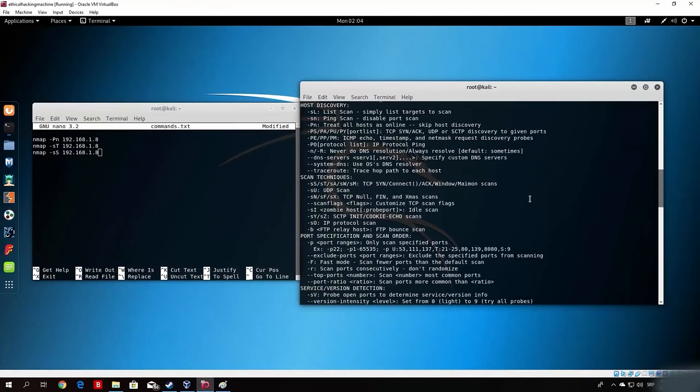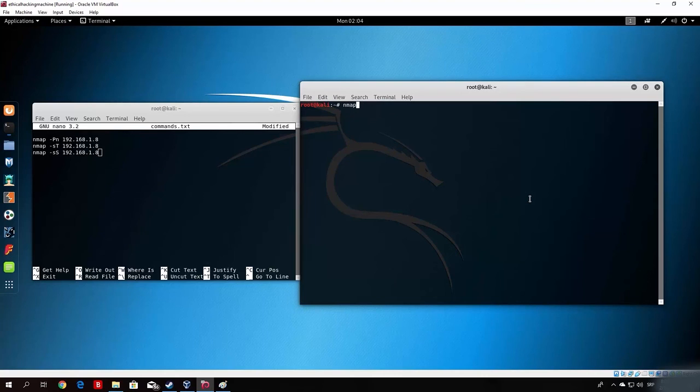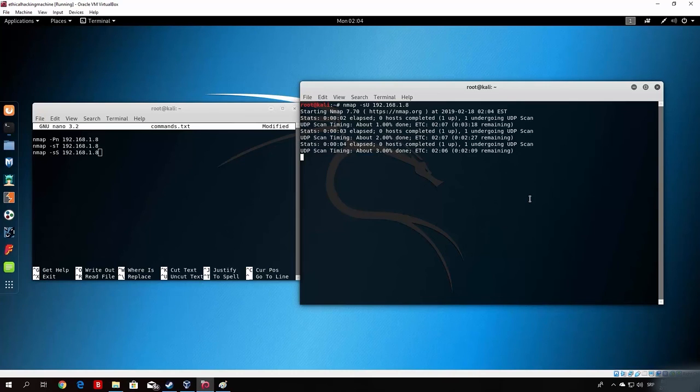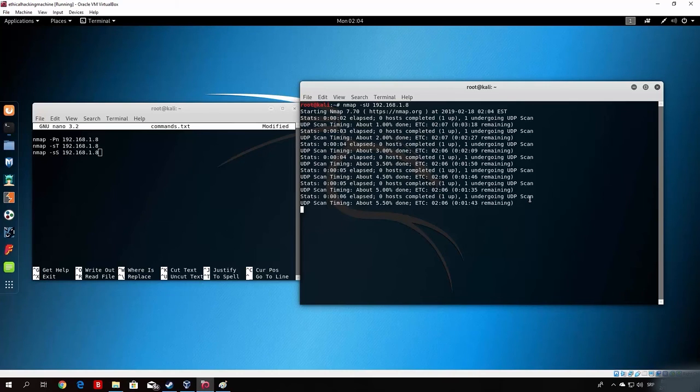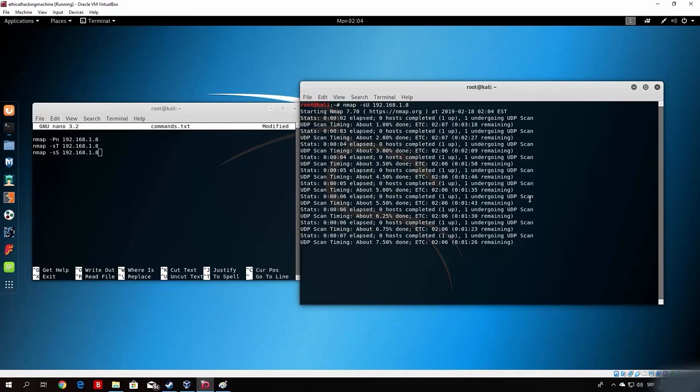So let us use the UDP scan right here. We specify it with the -sU option, U stands for UDP, and we type here our IP address. Let us see how long this will take. As we can see, it won't finish that fast. This is also a slower scan. While that is running, let me just write it right here so we can see which ones we covered.